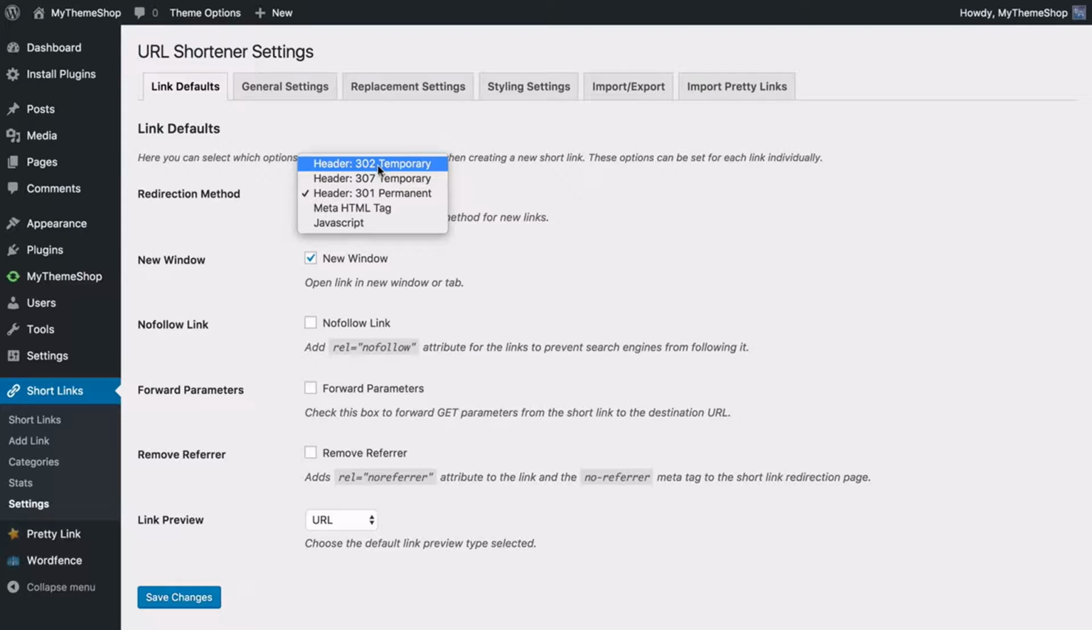So this tells browsers to come to the current URL and will then push you to the new URL and the link juice is not passed on. 307 is similar to 302, it's a temporary redirect, so it tells the browser to come to the current URL and will then push you to the new URL, but this says that the link may revert in the future.